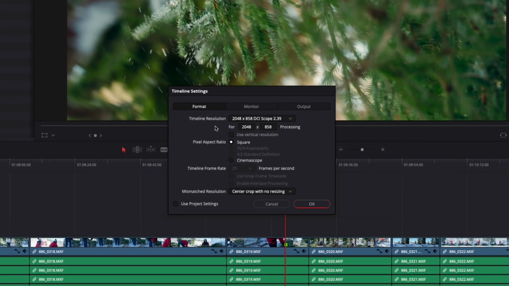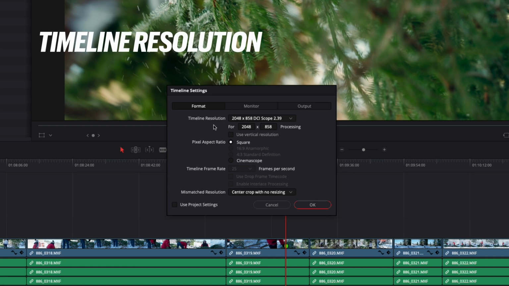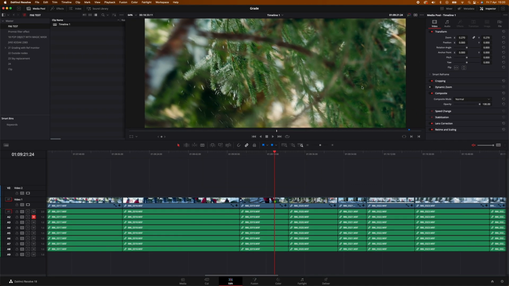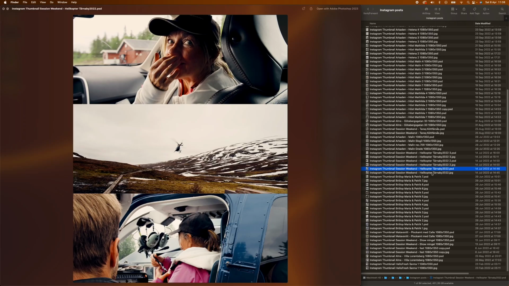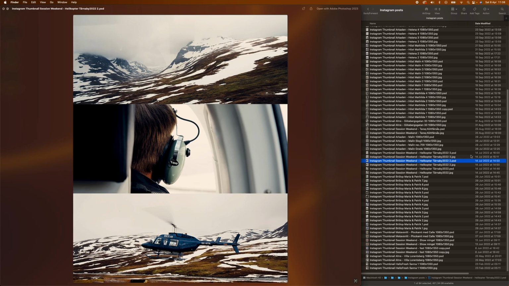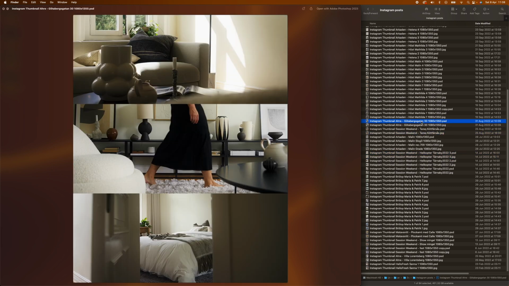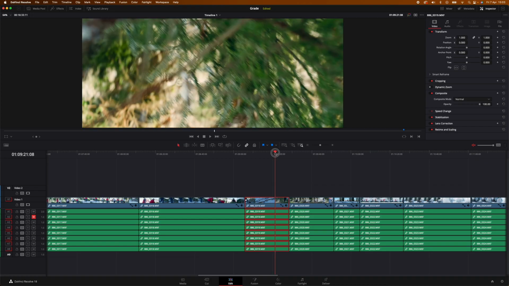A thing that you should keep in mind here is that I've set the timeline resolution to 2048 by 858, DCI scope 2.39. And this I use for a lot of my projects because I think it looks so good. And the sweet thing about this aspect ratio is that it actually fits right into the vertical post if you're stacking 3 stills like we are here today. Already in the cutting stage, I usually choose my stills that I want to post.